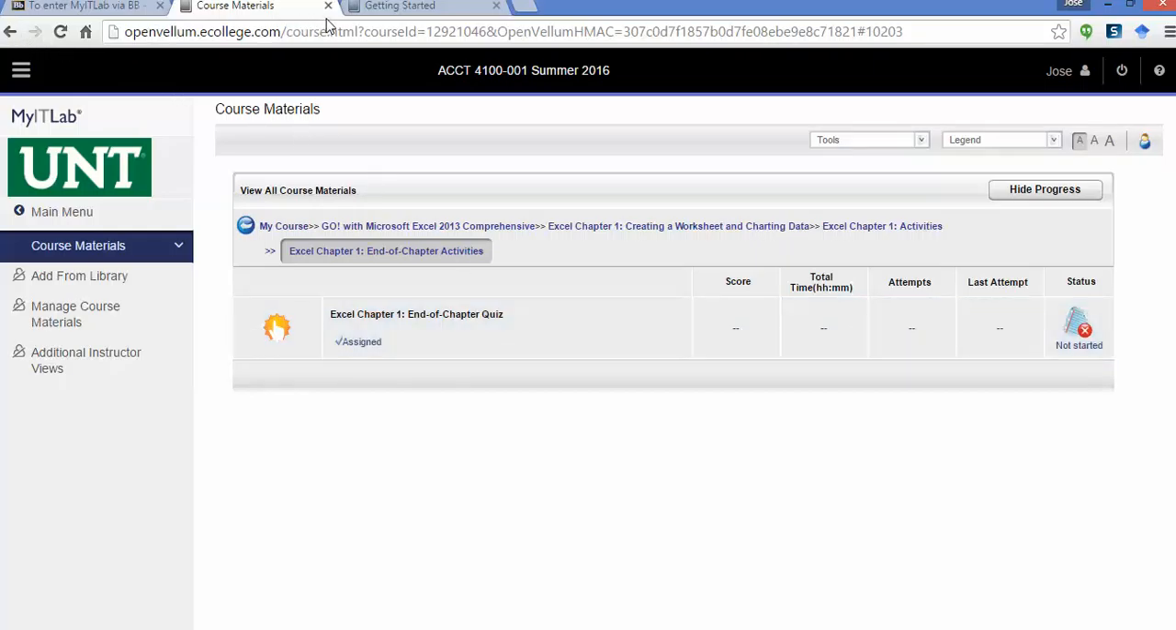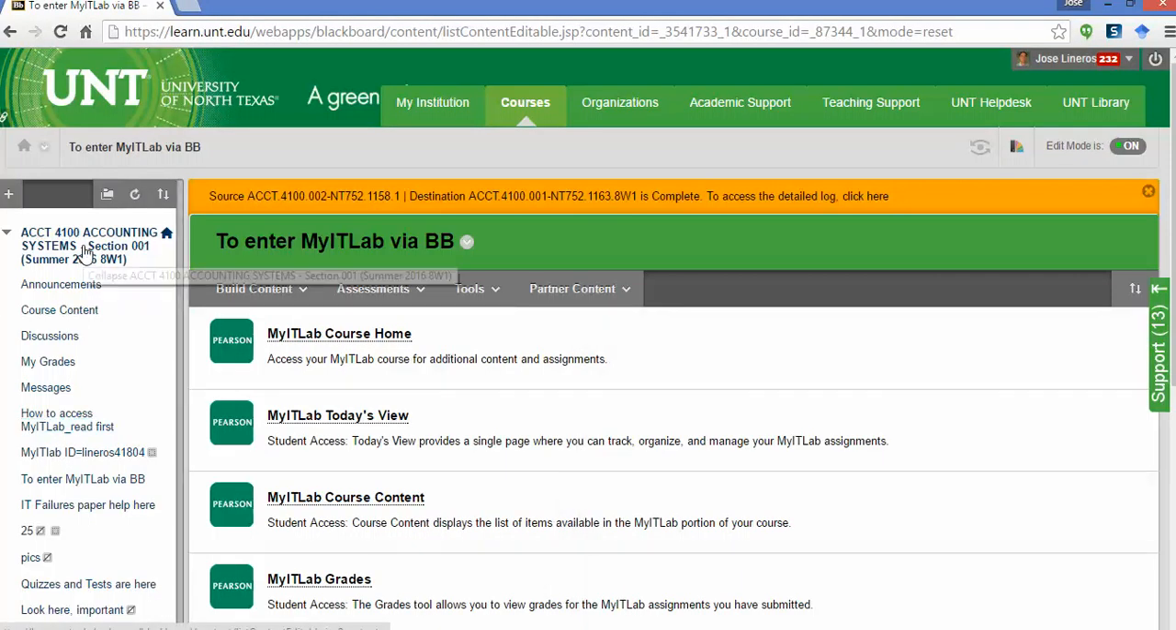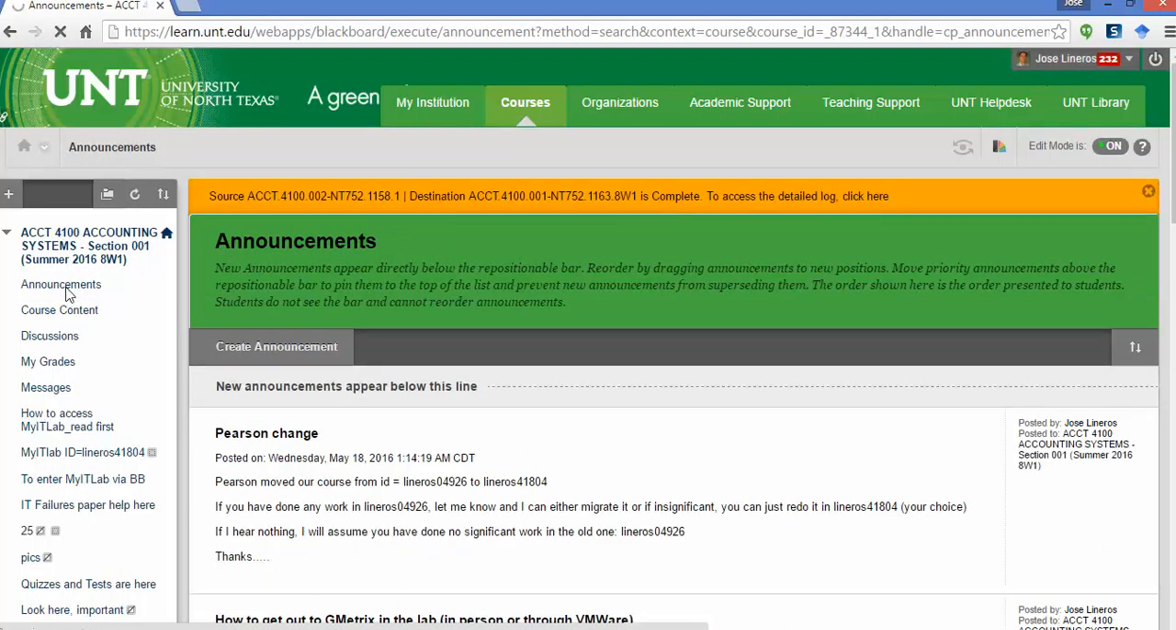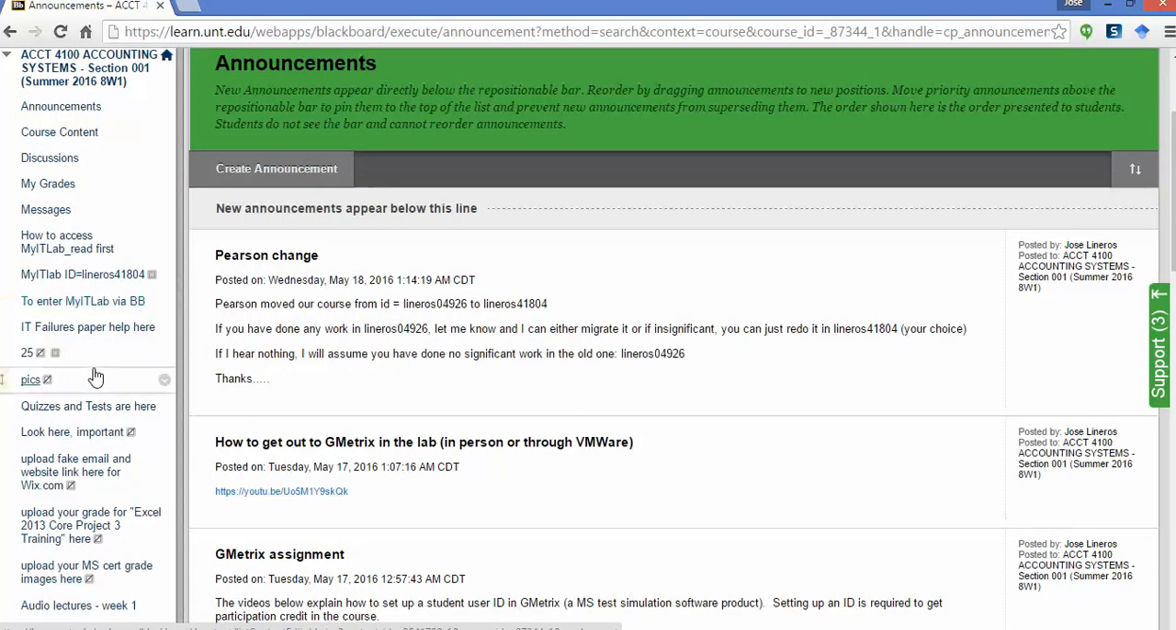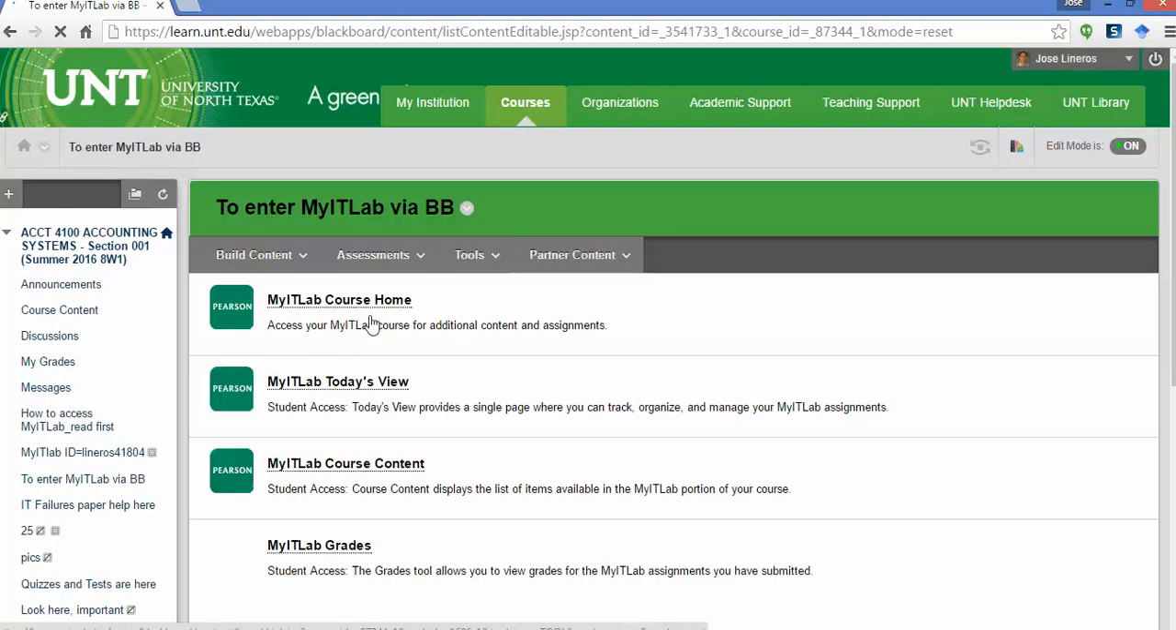Most important thing is, when you go into MyITLab, the problem is if you start logging in independent of Blackboard, then you start running the risk of running across the other one, the 04926, or just some other thing. The easiest way is that way you don't even have to remember your MyITLab credentials. Just come here to enter MyITLab and then just go in through the very first link.